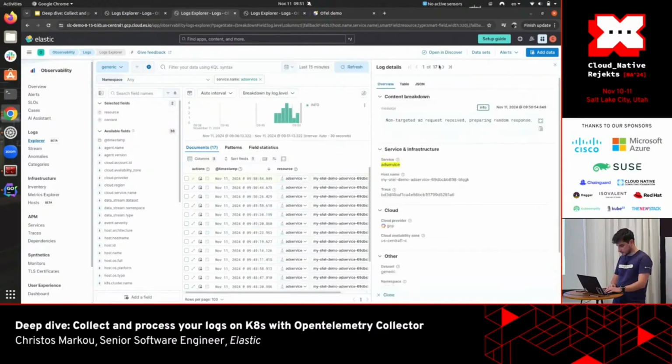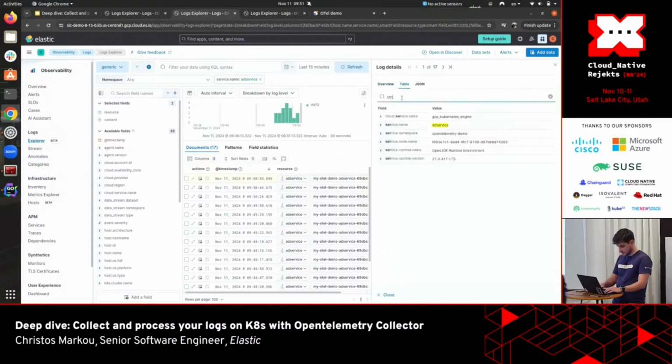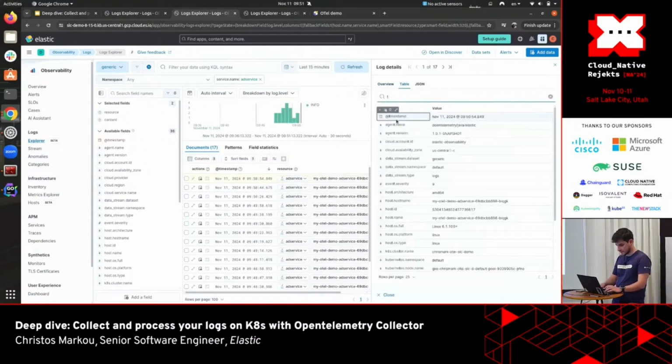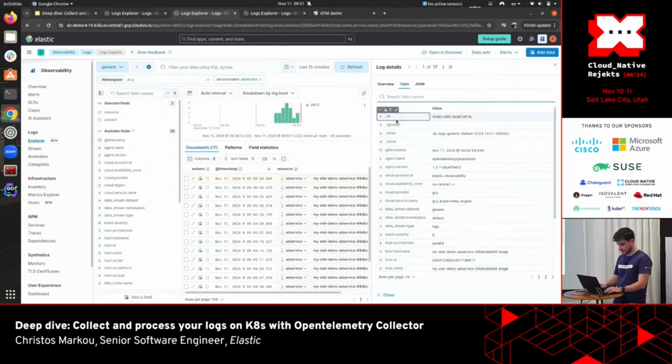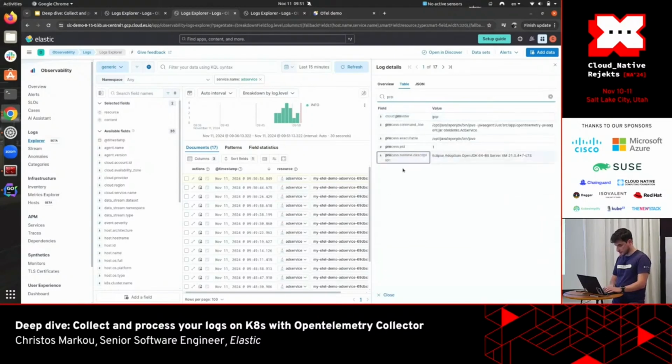And if I look for specific information, I can see, for example, the trace ID here, which means that I can further correlate this log with other signals. And I have information about the process that generates these logs, cloud metadata, and so on.